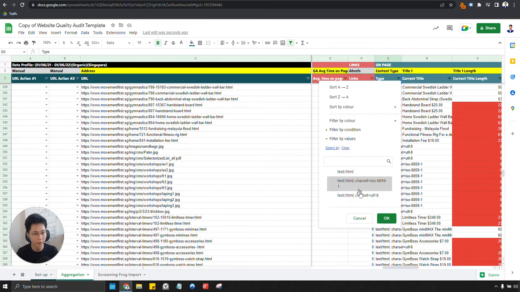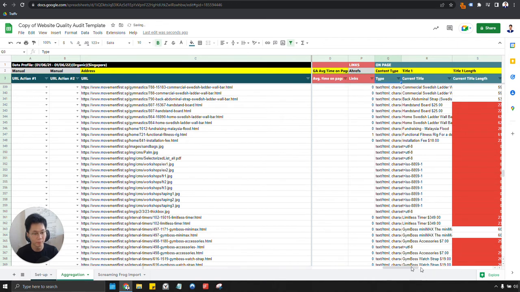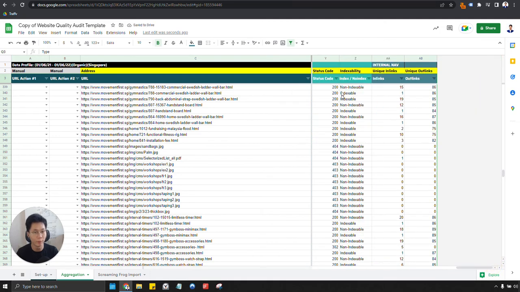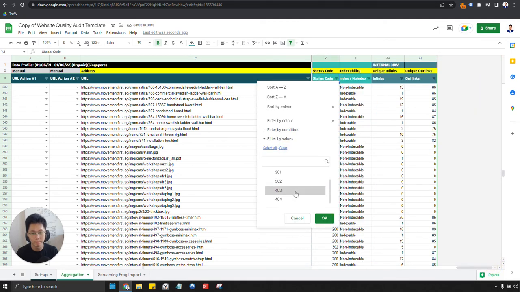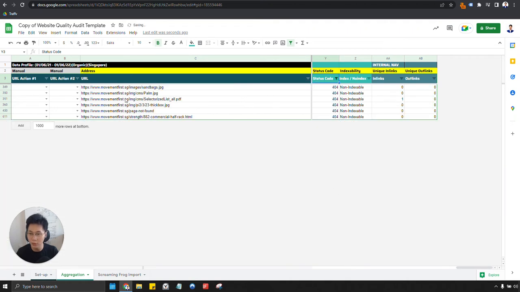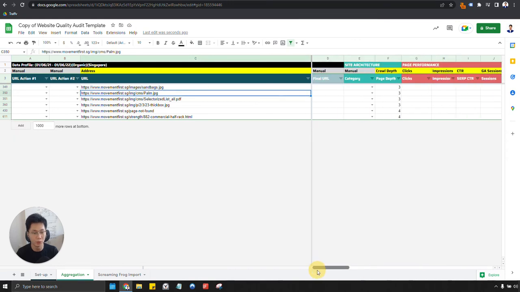Let me just look at, yeah, so all these are HTML, which is fine. So what I'm going to do is look at 404 pages first. You can ignore this if you don't have 404 pages, but usually 404 pages are basically pages that are not there already. So I don't need to look at them, even though I can.